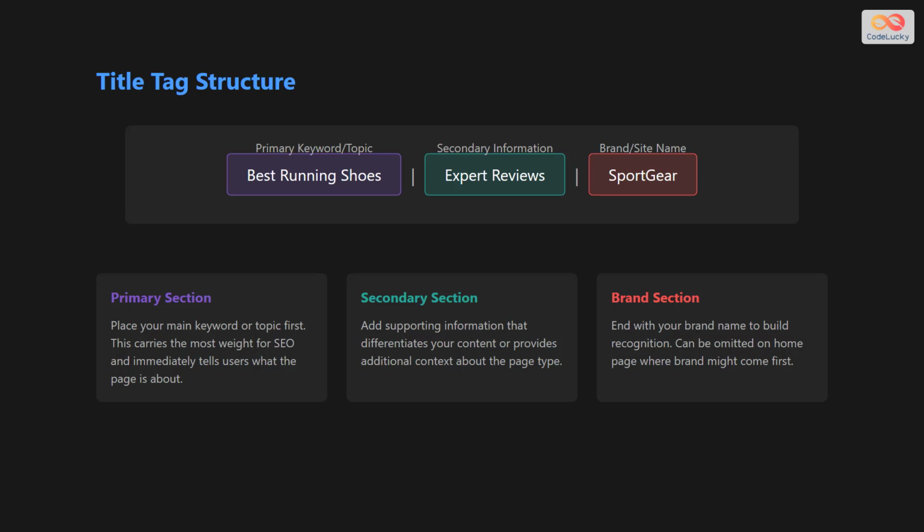Next, add secondary information that differentiates your content or provides additional context about the page type. The last part of a good title tag is your brand name to build recognition. This can be omitted on a home page where the brand might come first.